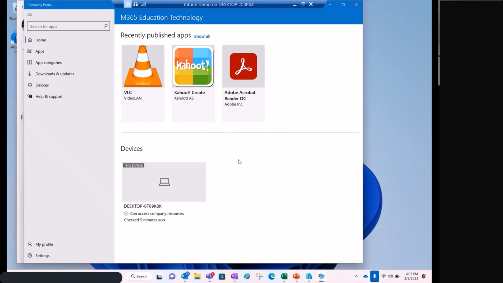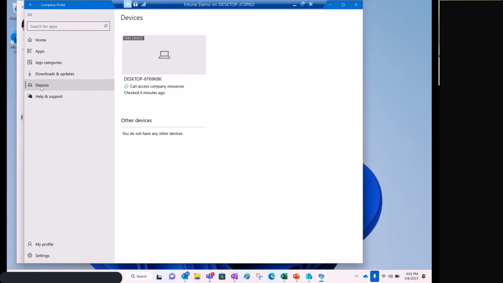Now, the other thing I want to show on the left-hand side is if you click devices, in the company portal application, you can see in here that the device is compliant and it can access company resources. This is a great way to see that the device is doing what it's supposed to and that it's compliant and can access internal stuff.